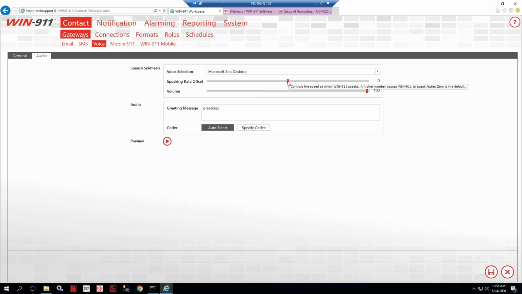Then you can have some settings for speaking rate. If you go to the right, this is faster. Left is slower. And then the volume of the call, right? So this is really the only thing you can fine tune or tweak if you want it louder or quieter or to speak slower. And then you can type in your own greeting message here, whatever you want it to say. This is the wastewater treatment plant WIN-911 call center, or just WIN-911 alarms, whatever you want to type in here manually, anything you want.